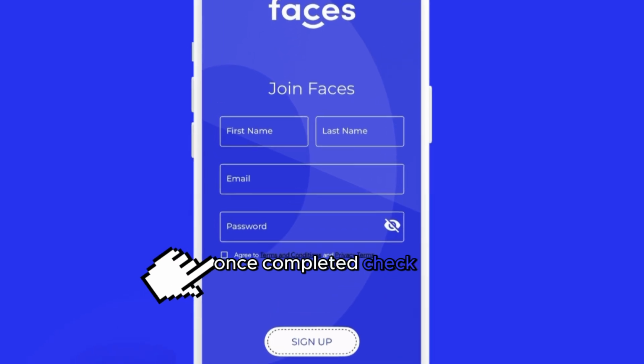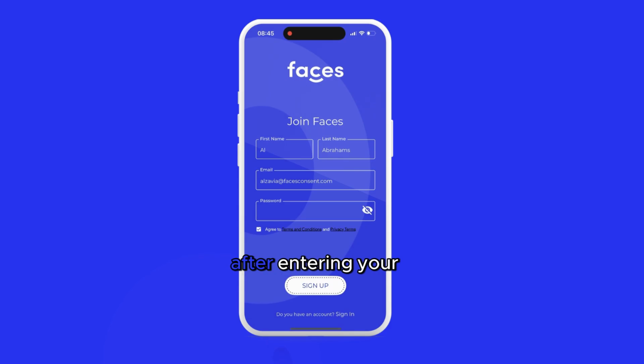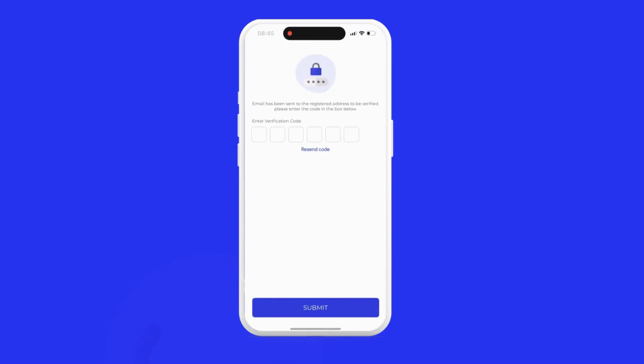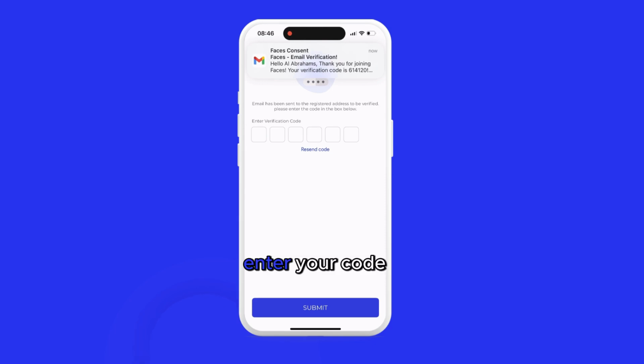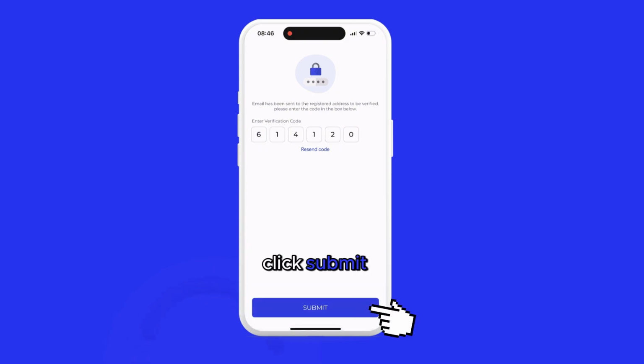Once completed, check the Agree to Terms box. After entering your information, click Sign Up. A verification code will be sent to your email. Enter your code. Click Submit.